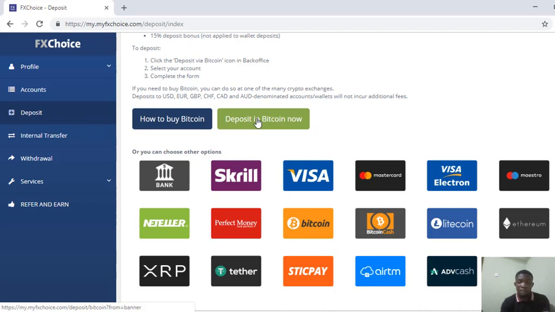If you don't have any means of getting Bitcoin, you can just contact me and leave a message for me in the comment section, so I'll get back to you as fast as possible.